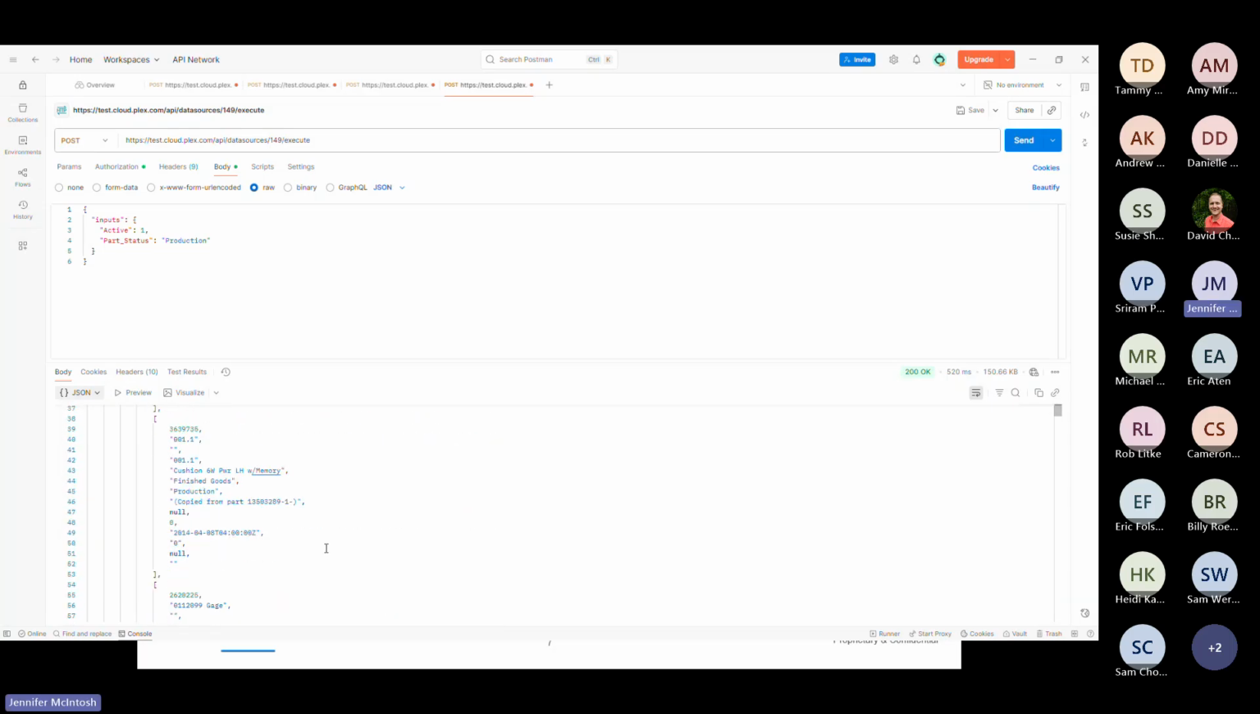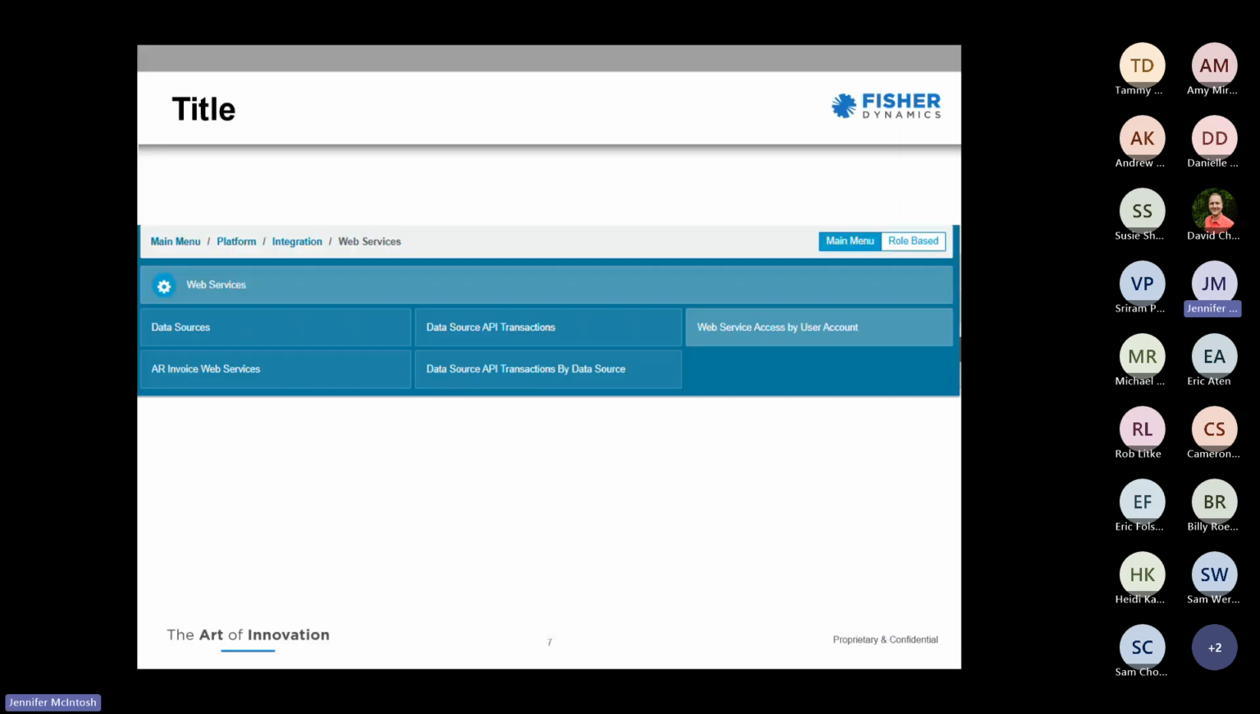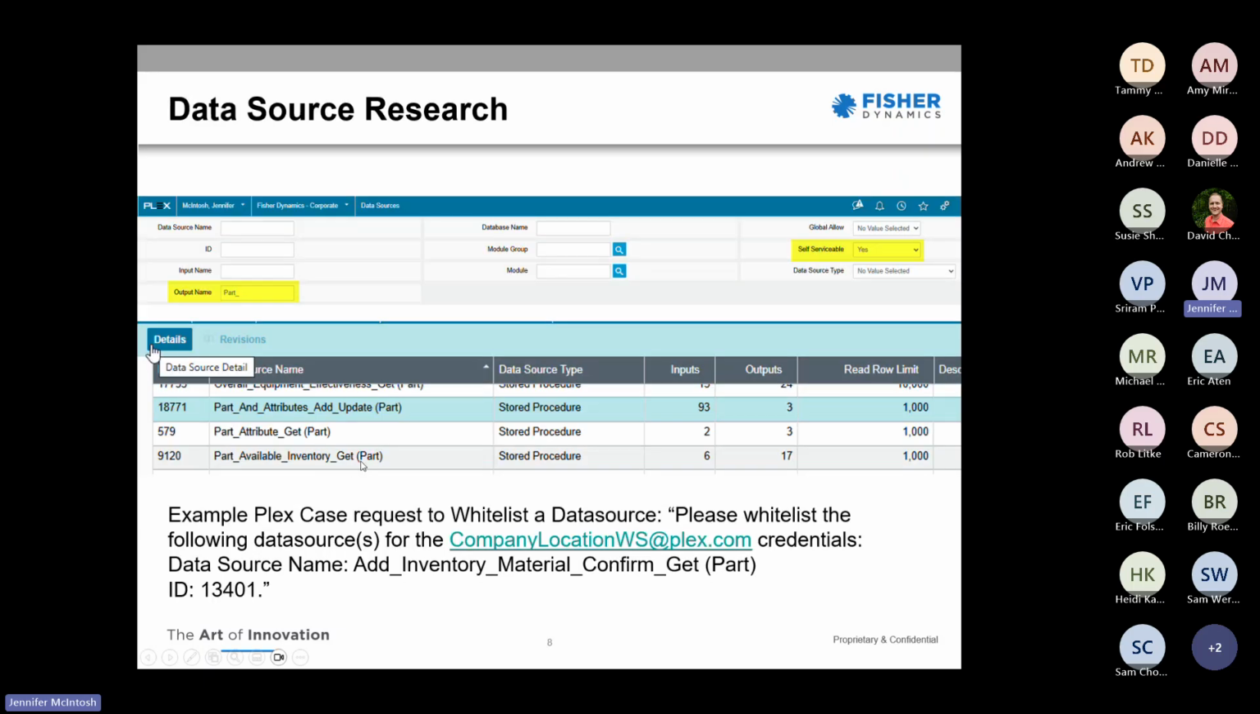So that's how I would test to make sure a data source that I think I want to use is the one that I want to use. If you don't have the ability to self-service that particular data source, that's when you would need to reach out to Plex to whitelist it. So grant you access, basically. In that case, if it's not self-serviceable, here's an example of a request that I would send in as a Plex case to get a data source whitelisted.